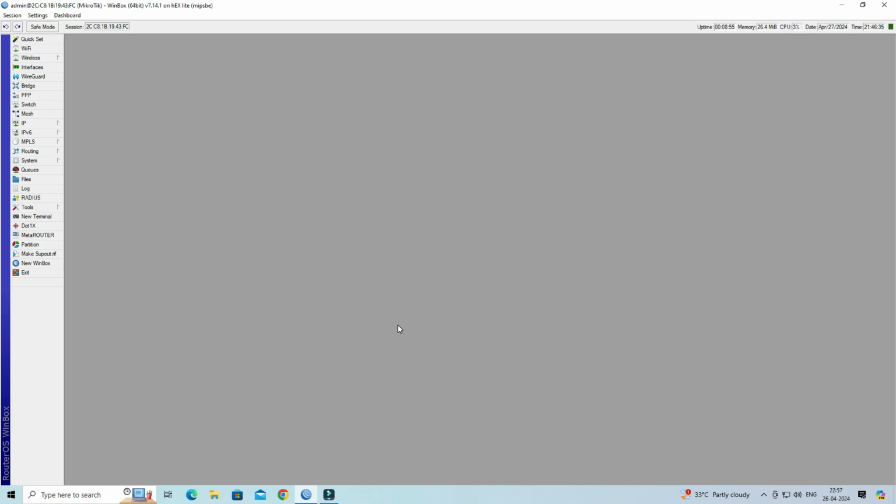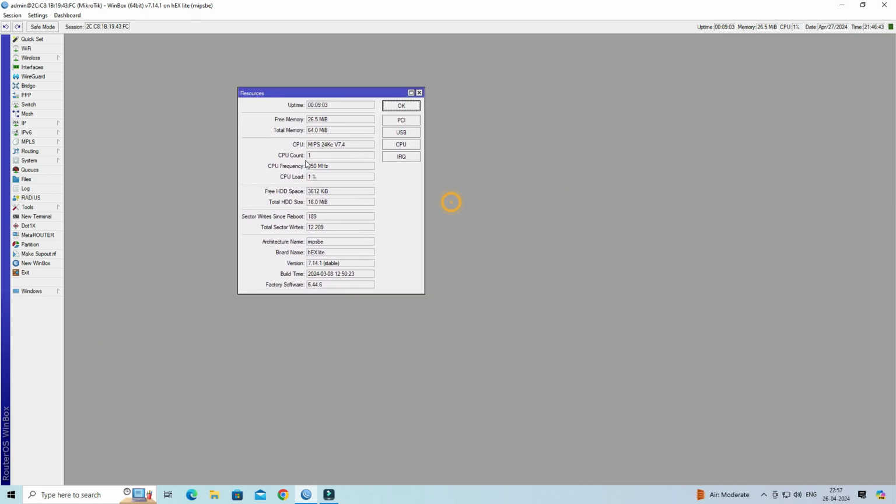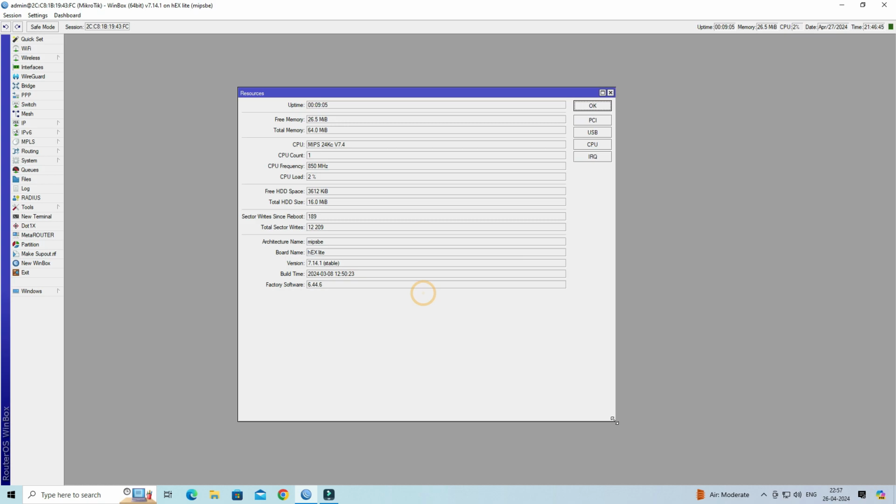Step 2. Verify architecture and firmware version. Go to System and click Resources. Note down your version and architecture name. These two pieces of information will be required to download the extra package.